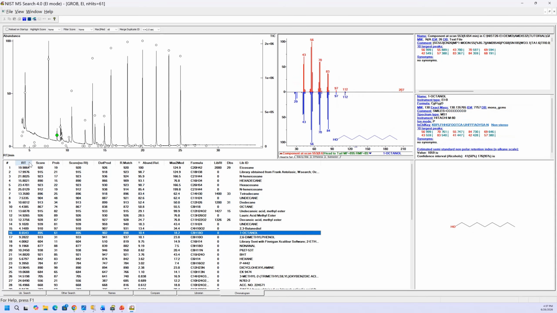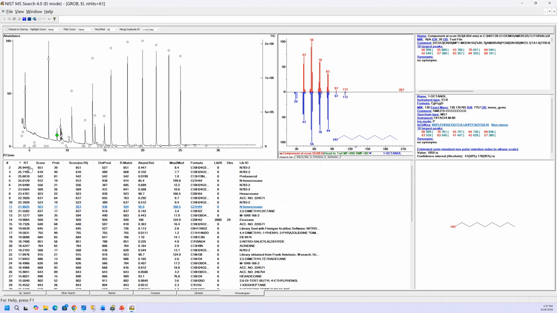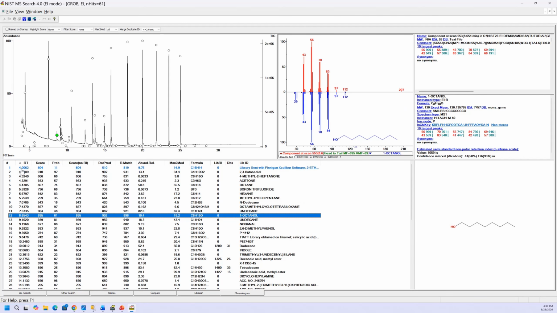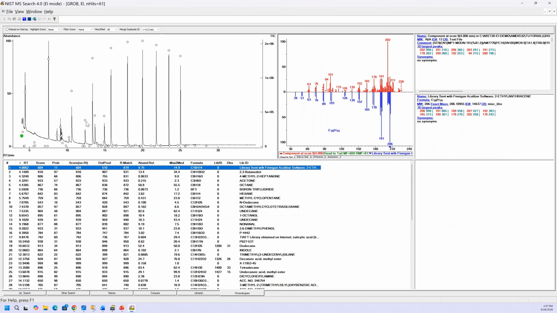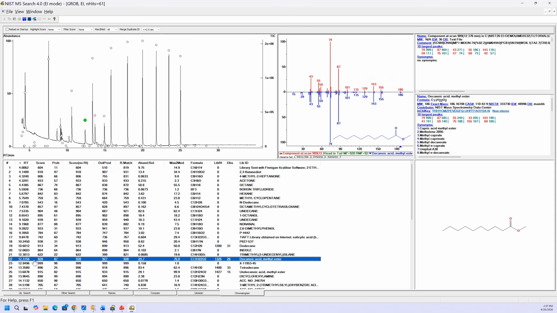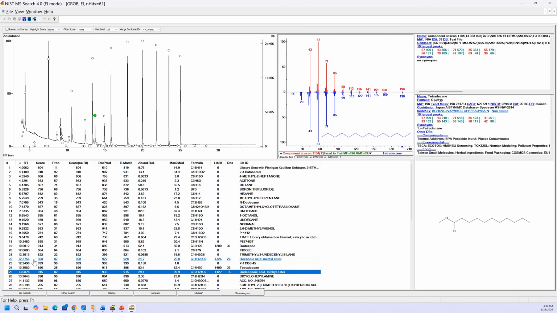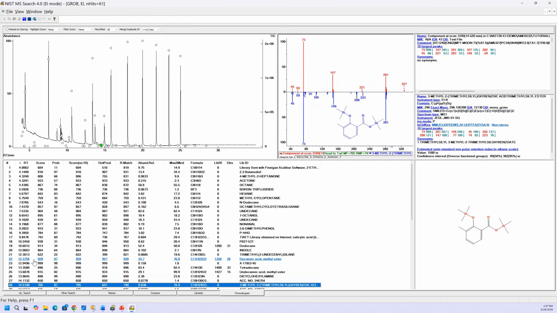I'll resort by retention time, which would be a better way. So we'll do the lowest retention time first. So I clicked on it twice to get the low one. Let's start here and just step through some of them. So you can use the arrow keys on your keyboard to step through them. It's easy to review the samples.